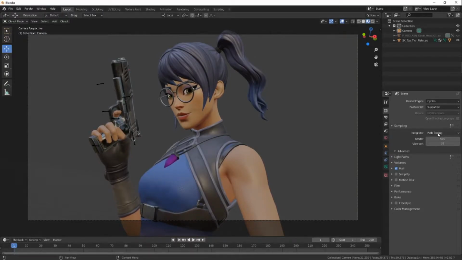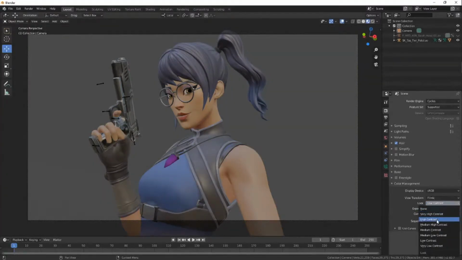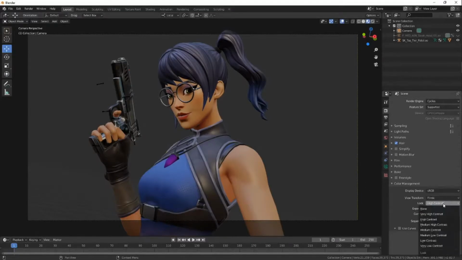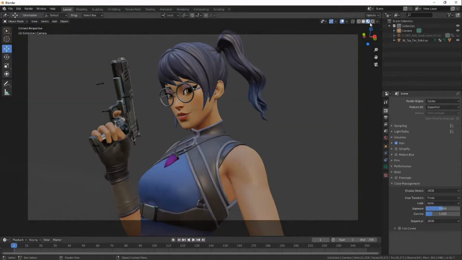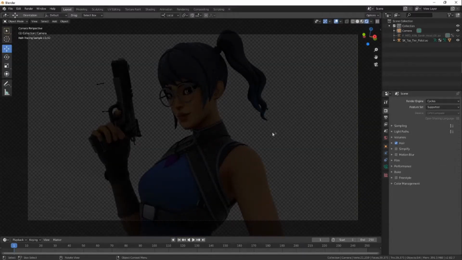500 viewport doesn't really matter. Make sure this is on path tracing, of course. GPU compute for Cycles at least. And then you can put high contrast and stuff on, but for Cycles really I don't. Film, always have it on transparent.